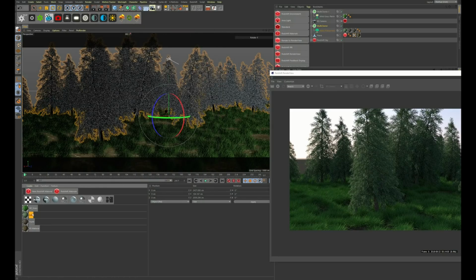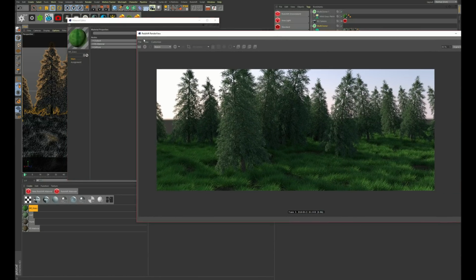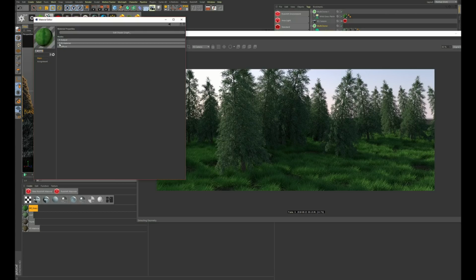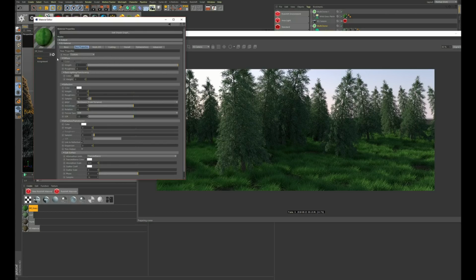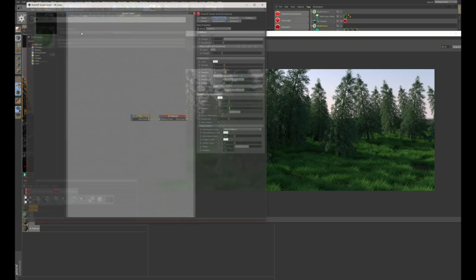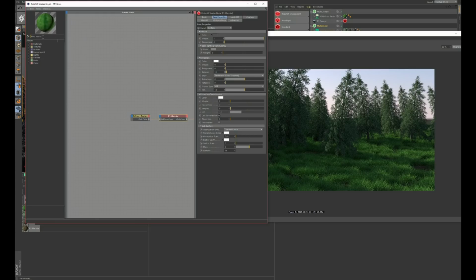And then we're going to click on this little grass, go to the Redshift material, conversion, we're going to replace it. And we're going to go in here. Let's boot up the render. And I know a couple of things that I already want to add, and one of which is a color correction.